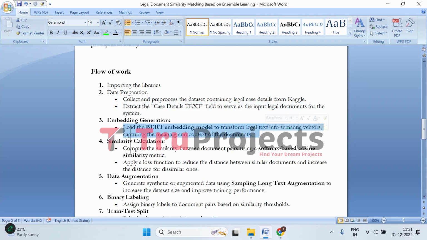And then comes embedding generation. Here we load a pre-trained BERT embedding model to convert legal text into semantic vectors. These embeddings capture the meaning and context of the documents, making it easier for the model to understand the underlying principles of legal text. Then comes similarity calculation.